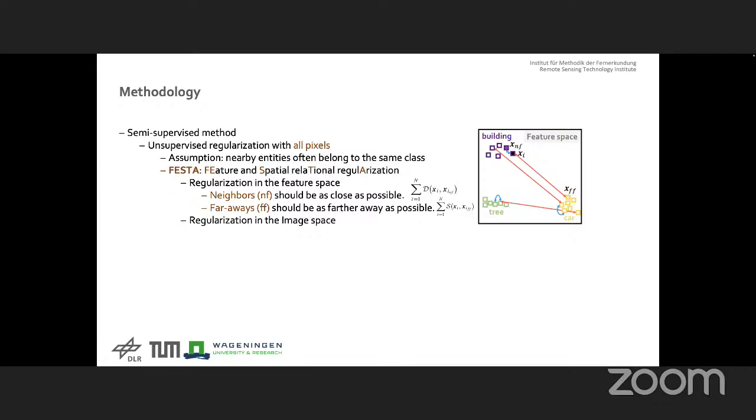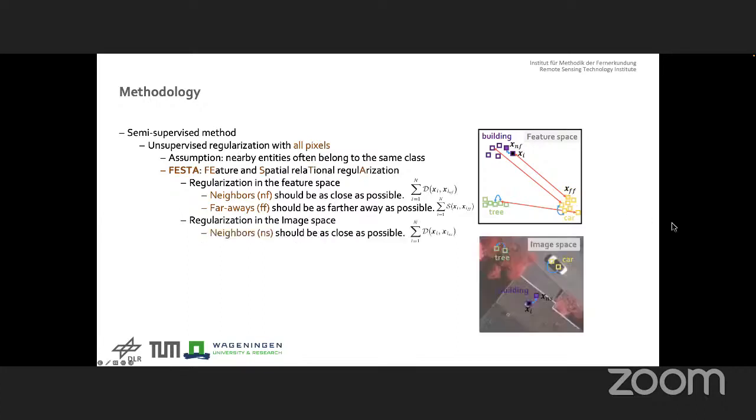Meanwhile, if two pixels are far away from each other, it's very likely that they belong to different classes, right? So here we find the pixel furthest from x_i, let's say it is x_FF. Then we aim to push them away from each other. Therefore, we reduce the cosine similarity between them. This is what we do in the feature space.